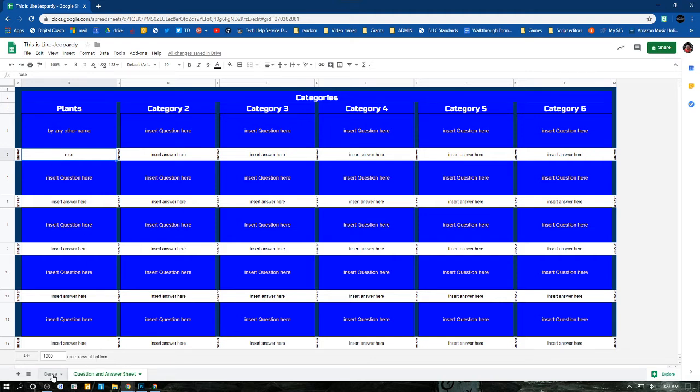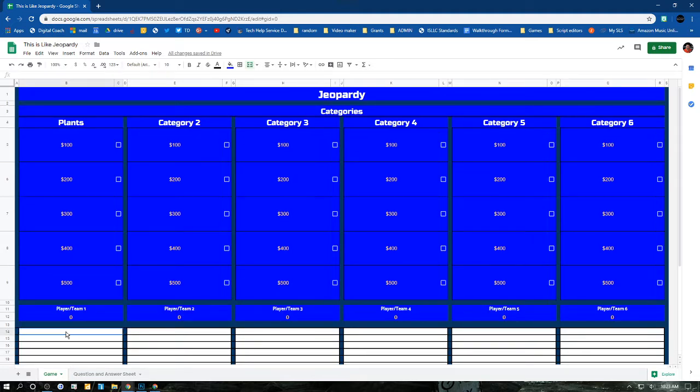But, so in the game, let's say player number 1, and you can rename this cell if you want. Player number 1 says categories plants for 100. You'd click and then it would actually reveal what the actual answer is. Then the student makes the statement, what is a rose? You would reward them 100 points.